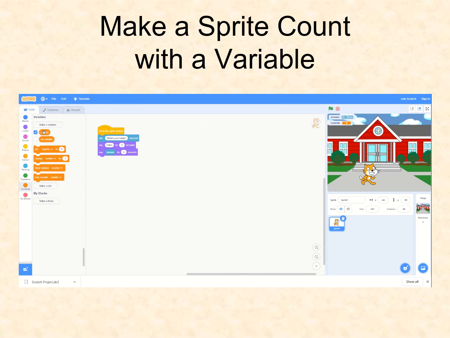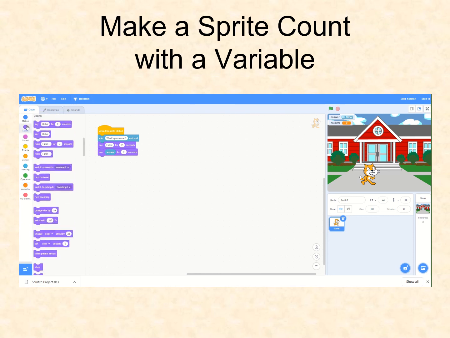And notice the little checkbox is on. If it's on, it tells me what the counter actually is. All right, so let's go and employ this counter. Let's use it in some way. So here I have the cat. I'm going to go up to looks, and I'm going to say the counter. So before we said say hello for 2 seconds.